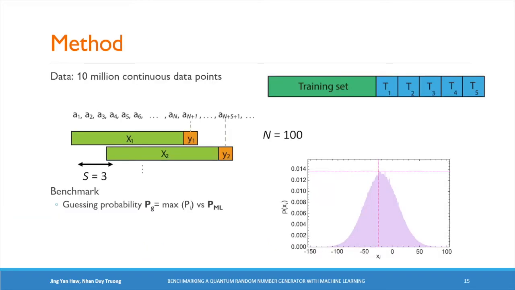We set up our experiment by collecting 10 million numbers generated at each stage of the quantum random number generator. We will talk about those stages in the next slides later on. Now, with 10 million numbers at each stage, we use 5 million to train our deep learning model and divide the rest, 5 million, into 5 test sets, each of 1 million.